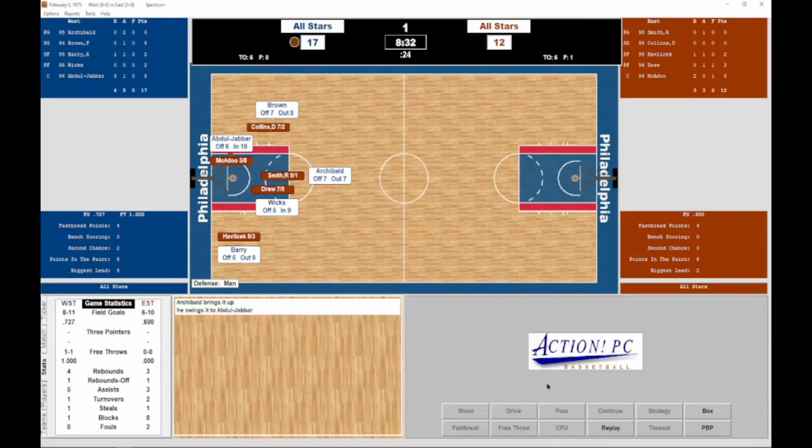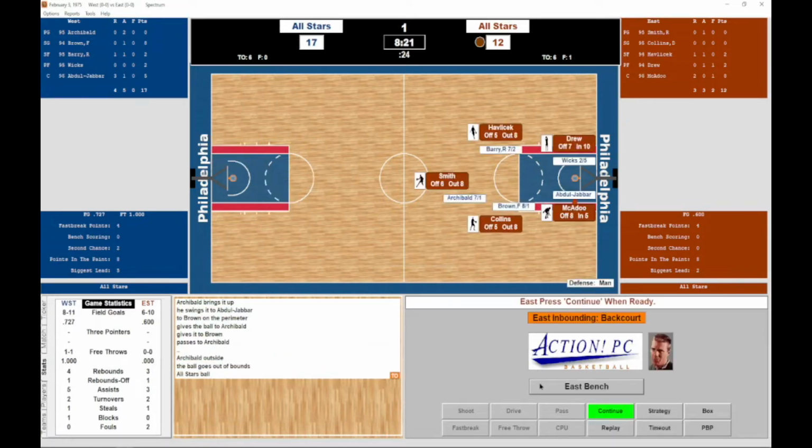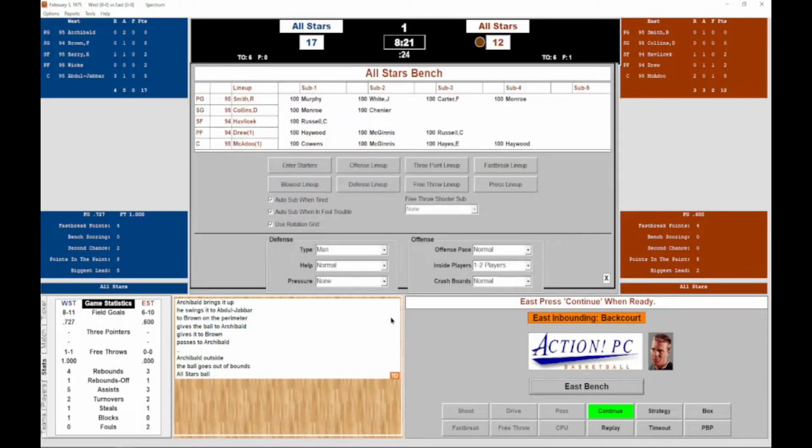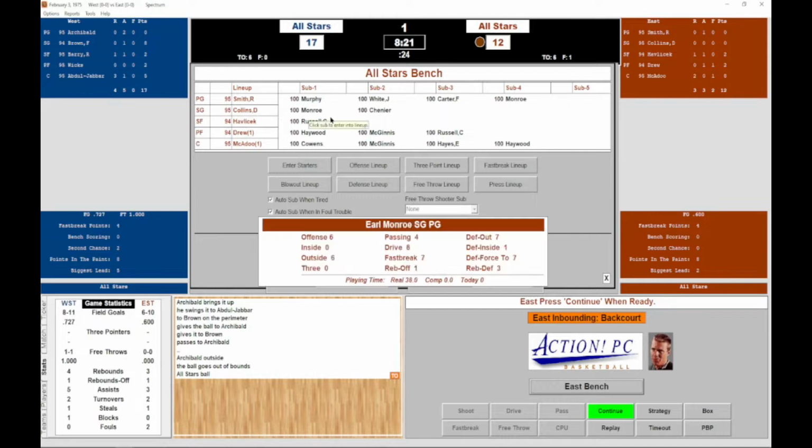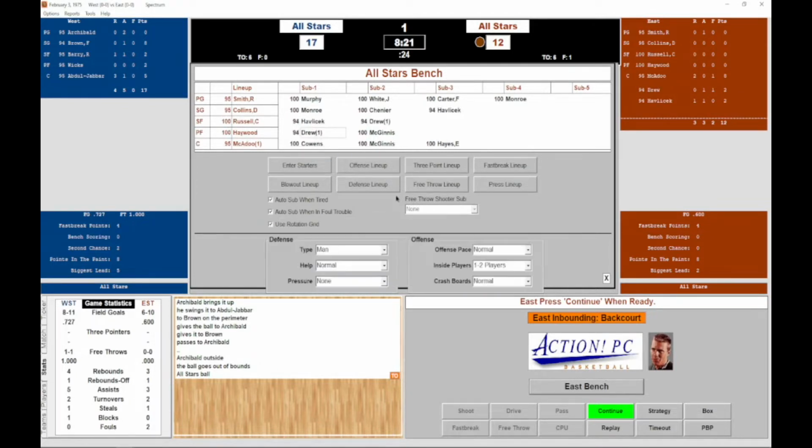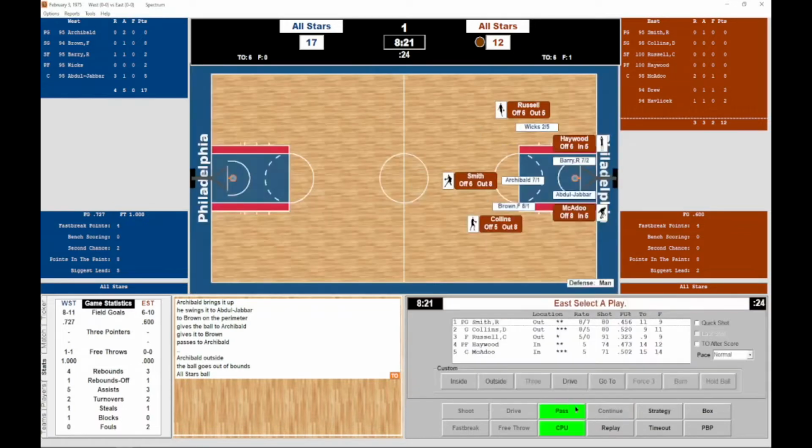Archibald with it. 15-man roster, so you're going to see a lot of players, see a lot of action. And that's going to go out of bounds. It'll go to the east. I'm going to make some substitutions. And let me see, who can I bring in? I'm going to bring in Campy Russell and Haywood into the game. And we will continue.